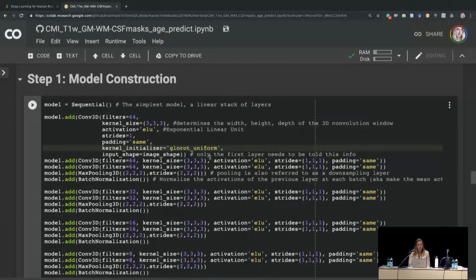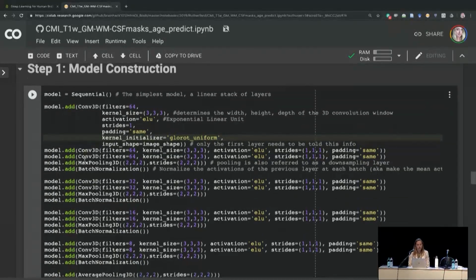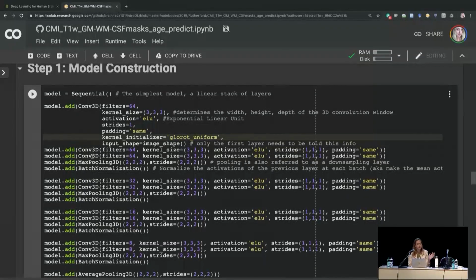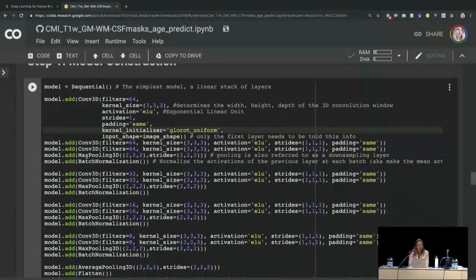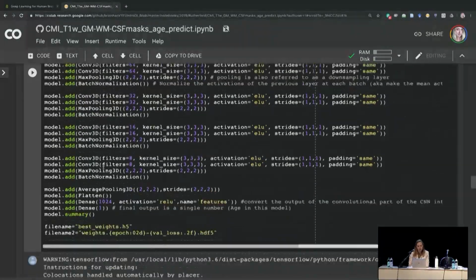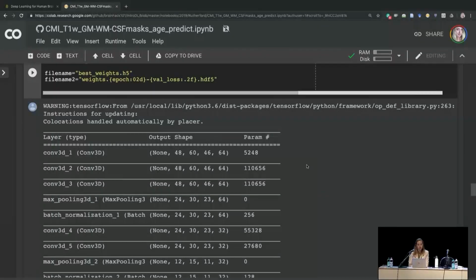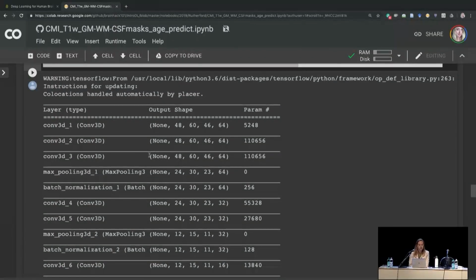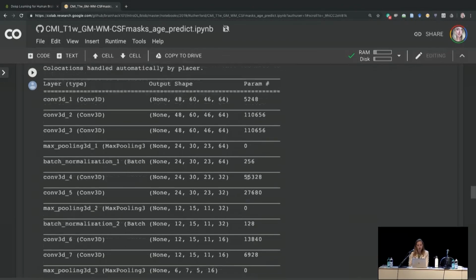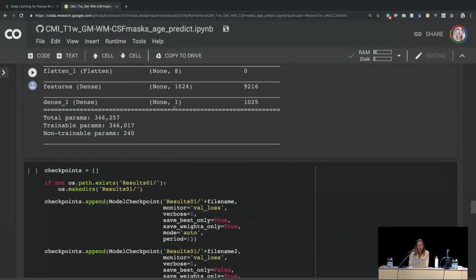So I won't go over all these layers too much because it was kind of what I showed you in the slides: convolution, 3D convolutions, max pooling, and I do this model summary, which shows us essentially all the information about the model that I just created, the number of parameters there. It's kind of a cool, useful thing.